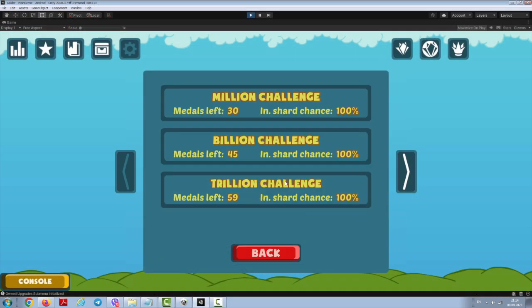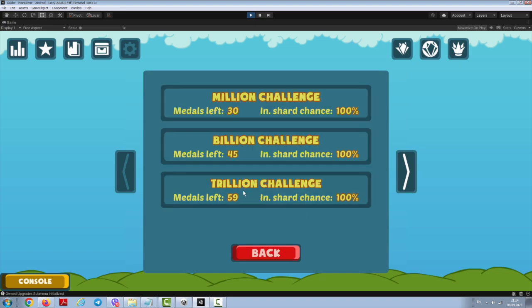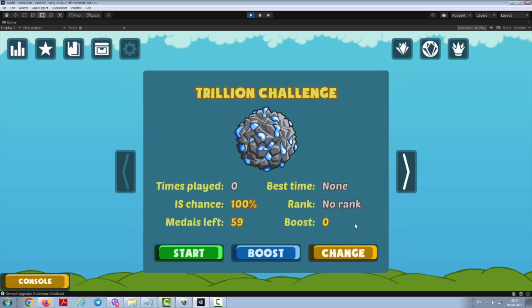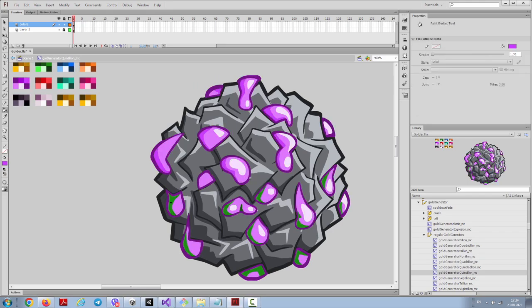Furthermore, when you choose a specific challenge from the main menu, such as the billion or trillion challenge, you'll now see the corresponding gold generator displayed in the main menu window. This provides players with a clear visual verification of the challenge they've selected.